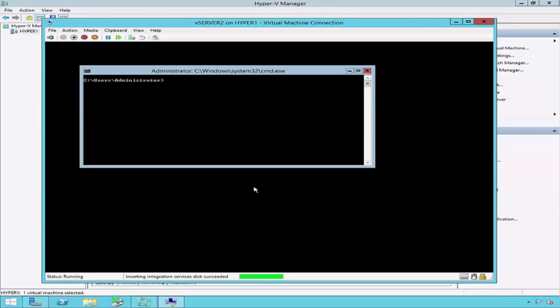However, in order to run the integration services, you need to know the drive letter of the virtual DVD drive assigned to this virtual machine. To figure this out, run the command WMIC logical disk get device ID, volume name, description. This will list all of the drives connected to this virtual machine.